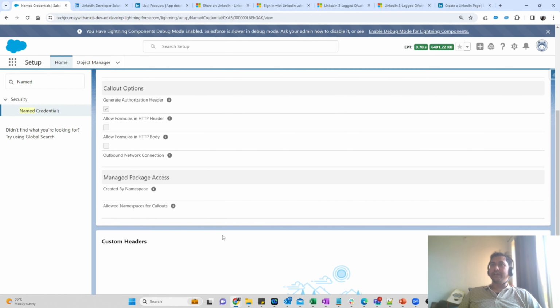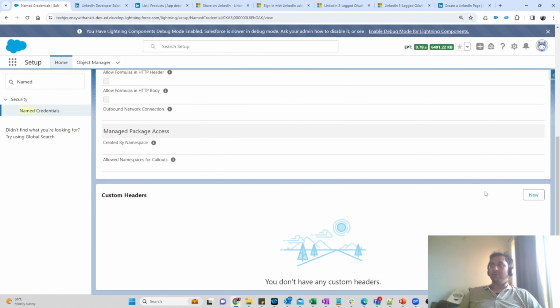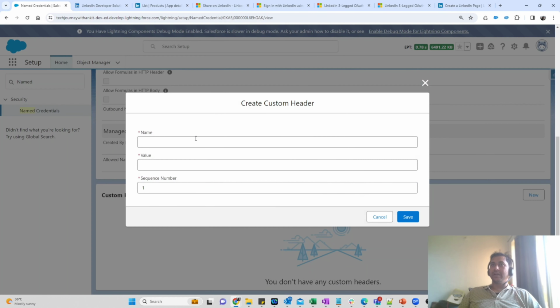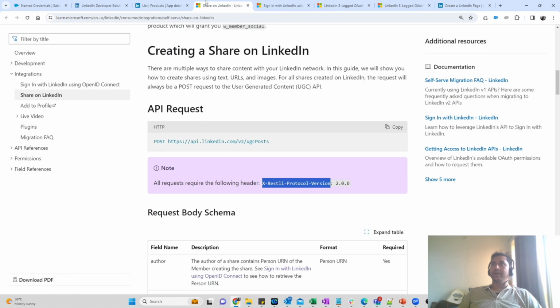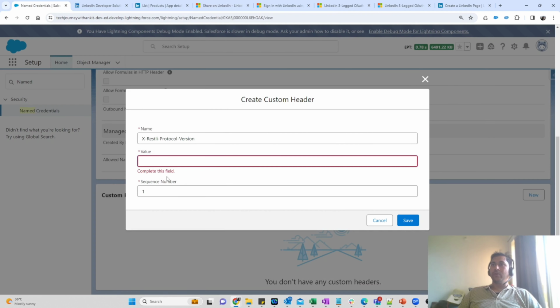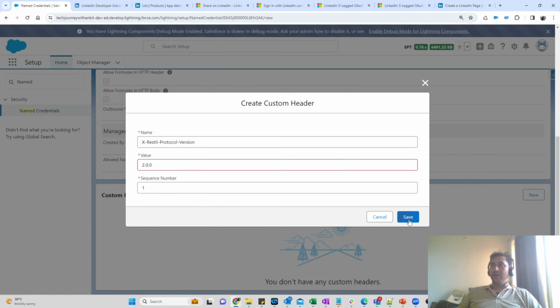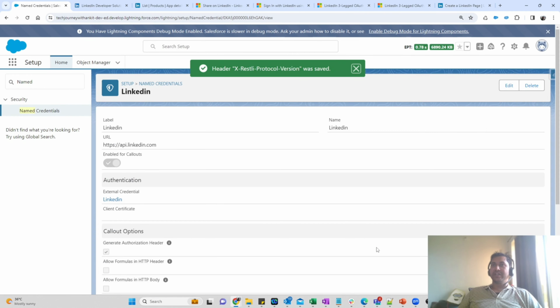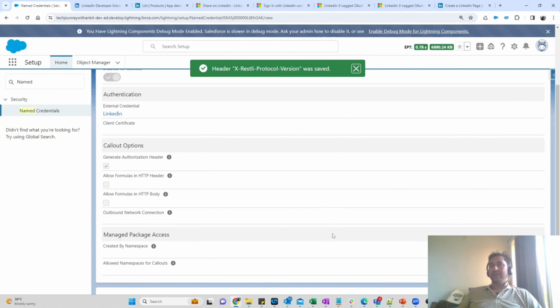On my named credential, you can see that we do have the provision to define a custom header. So here I put the custom header, and I am also putting the value for that header, that is 2.0.0, and clicking on save. So my external credential is ready as well as my headers.